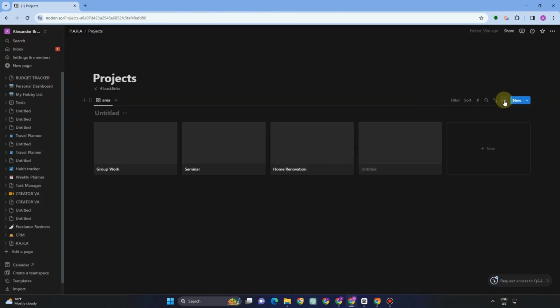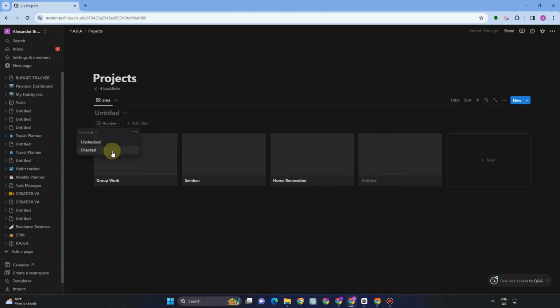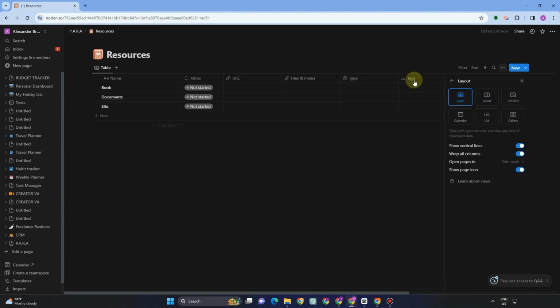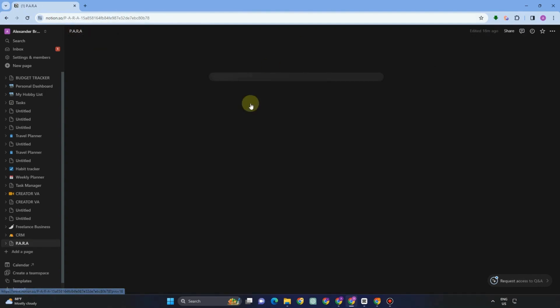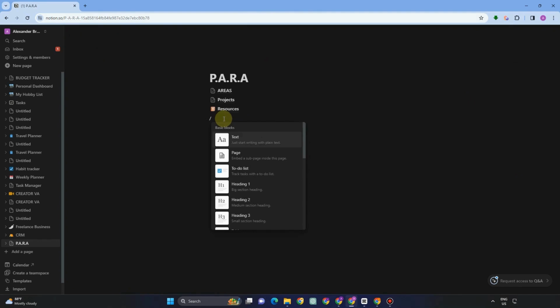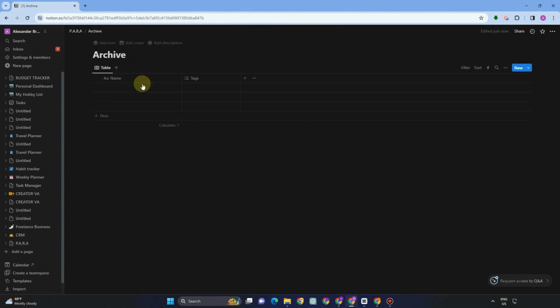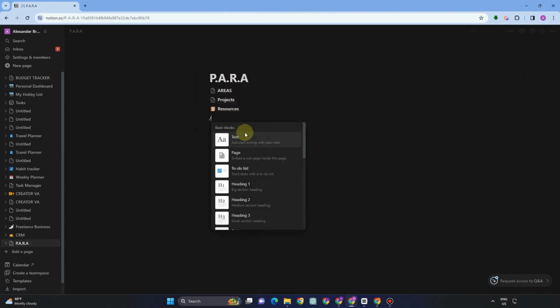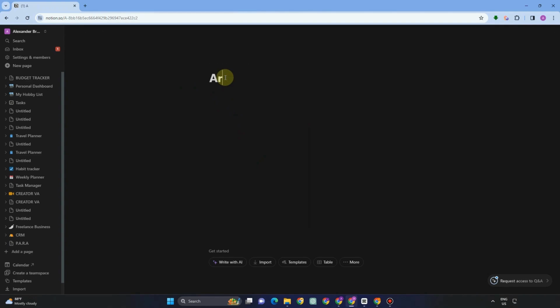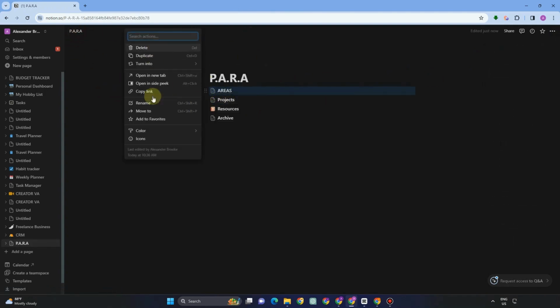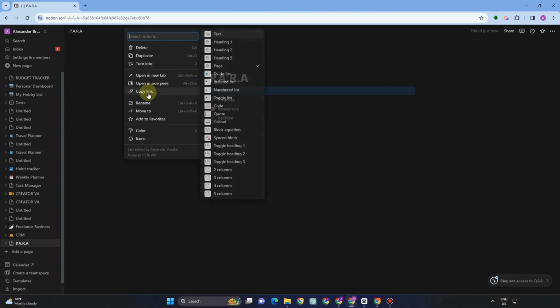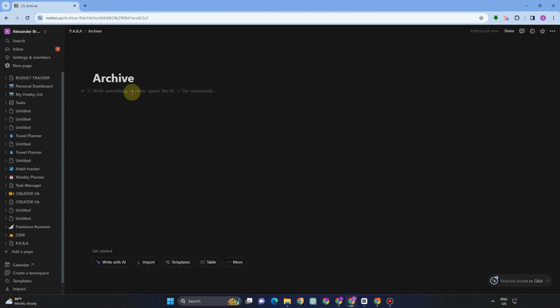So to do that, you have to go back and then create a new page for your archive. So let me create a new page for archive first. By the way, if you want to change the layout of your resources, you can just go to layout and then change the layout of your resources. So here we're going to create a page for our archive. So you can just simply add a page right here. But if you don't like this table view, you can simply go back and then slash and then look for page, not table view. And then here you have to rename this as archive. And here you can add something like the areas, the projects, the resources. All you have to do is copy this, put it there, so that whatever the documents under archive, it would be easier for you to keep.